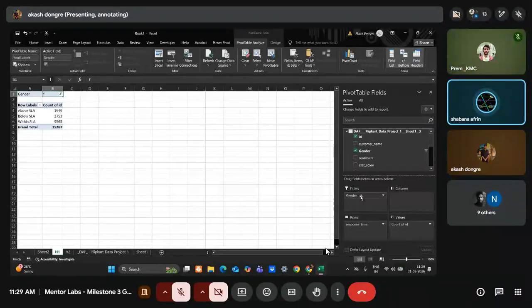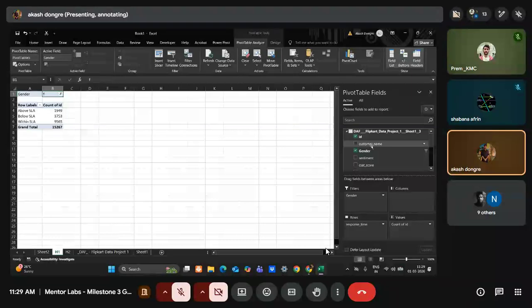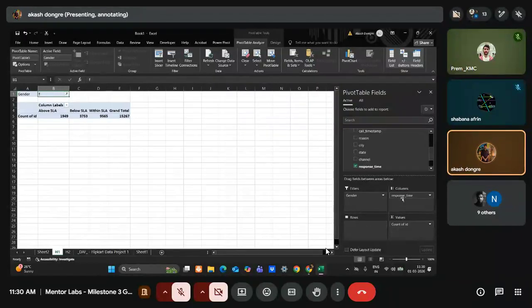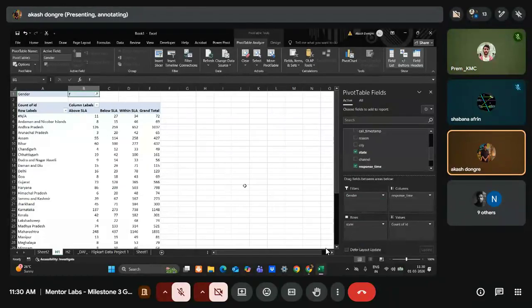So the next one is the columns. Suppose I take response time in the column and state in the row. Row wise, it will give the state, and column level, it will give the above, below, and within SLA details, right?